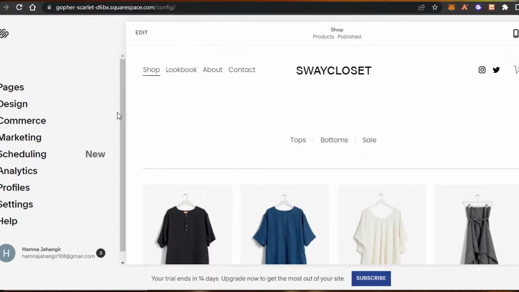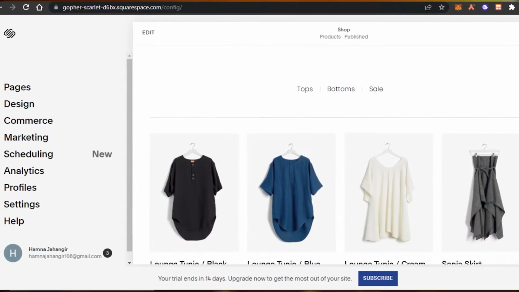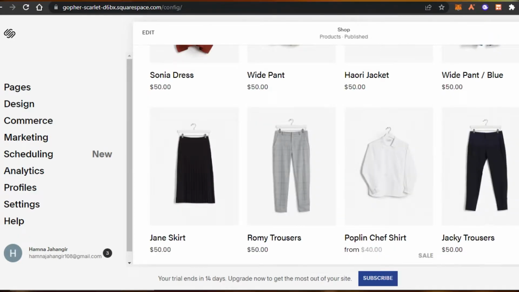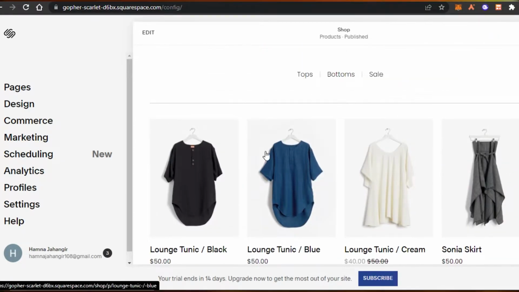So this is our editor right here that we get on Squarespace. You can see this is the preview of the template. It's a pretty template that I have selected, but you can see the main focus is on the products and that's what we want. So in here, you will be able to find all of the main things.